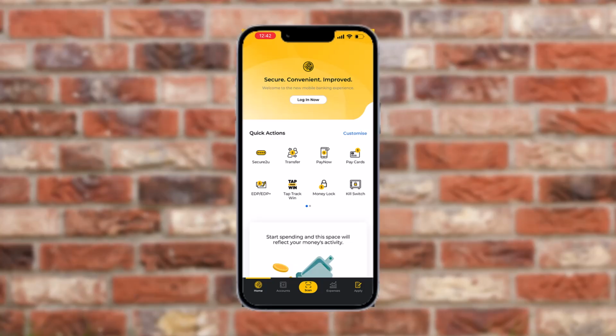And that's how you can log in to Maybank Singapore on an iPhone. Now you can check your account, transfer funds, pay bills, or manage your banking using the Maybank app.